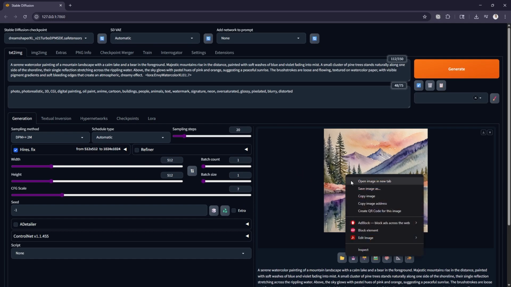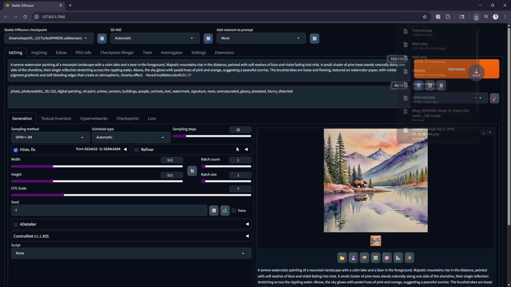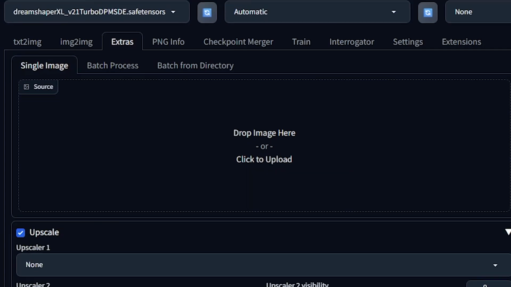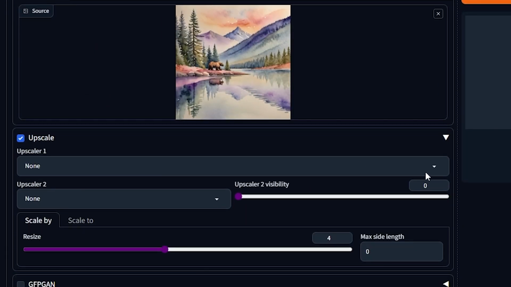Well, I need to save this image first off. I'll call it tutorial. Tutorial 1, how about? Save. And then with that in my folder, I'm going to go to my extras menu here. So now I need to drop my image in, just like that. And then I need to pick an upscaler.